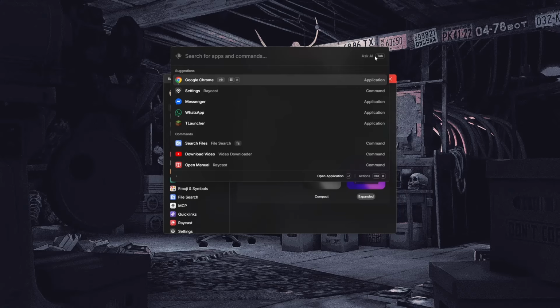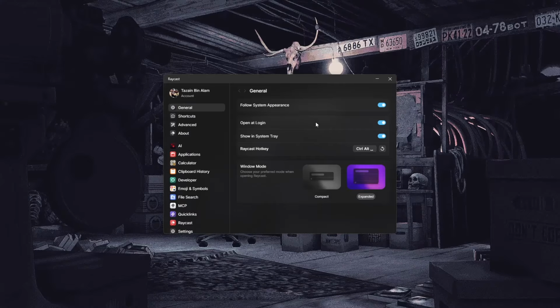And since this is a Linux based channel, you know how useful window managers are. Anyway, I'll close this, and then you can see there's a few options, like open at login. Now this is something that I am having trouble with.